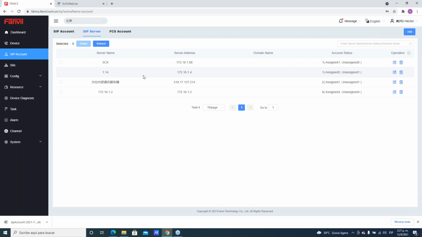Then we have the SIP server tab. Here, the information of all the SIP servers that are configured will be displayed, as well as the status of the accounts that are added to each SIP server. So we have server name, server address, domain name if applicable. In account status, the total registered accounts are shown. Okay, how many are in assigned status, how many are not.